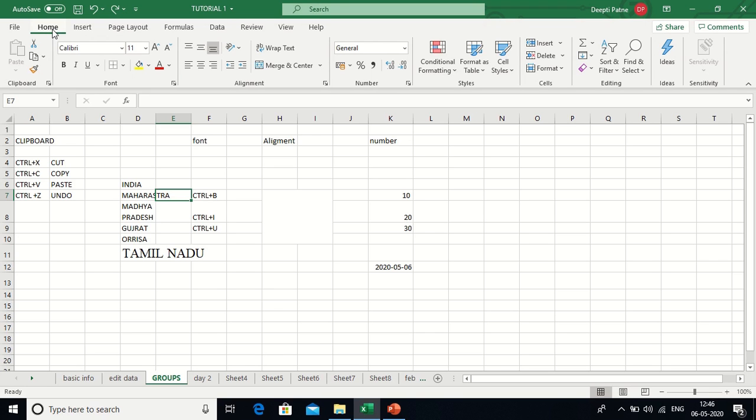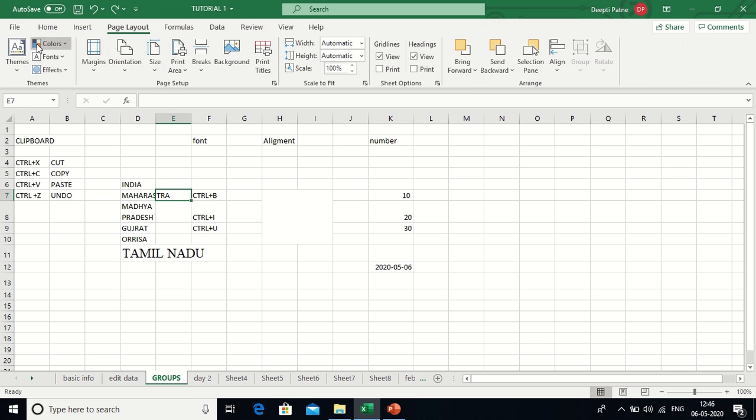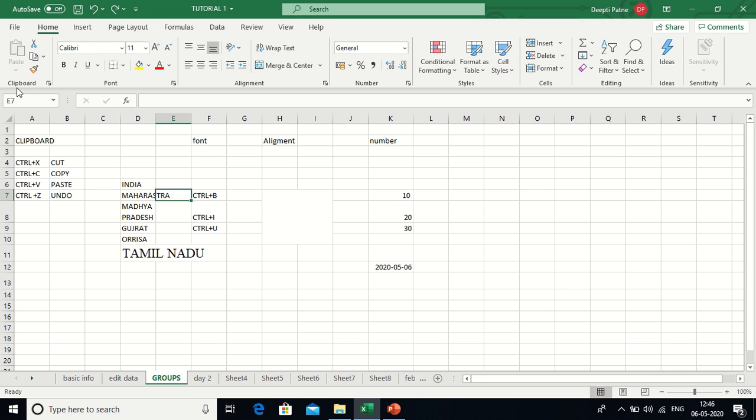Hello everyone, let's see the groups in certain details. We had already seen what is a tab. So home is a tab, insert is a tab, page layout is a tab. In the home tab, we had seen the different groups like clipboard, font, alignment. Now we will see in a little detail about those.